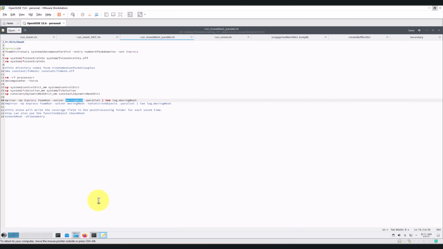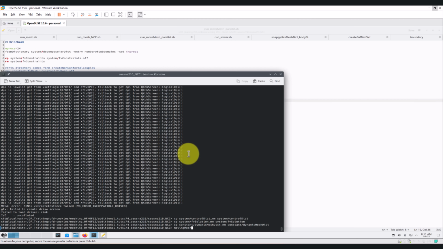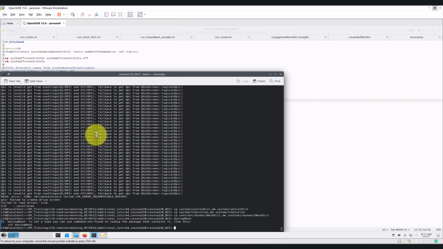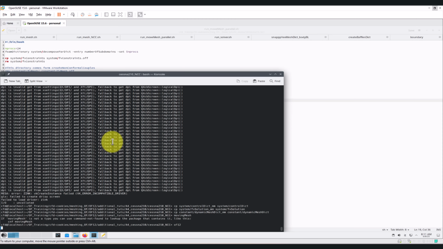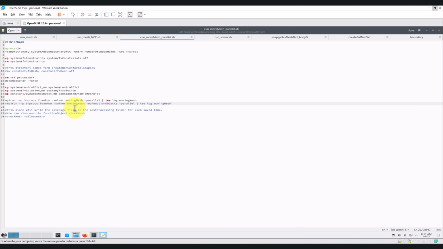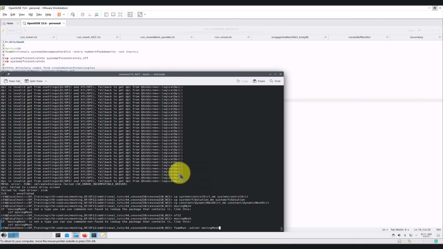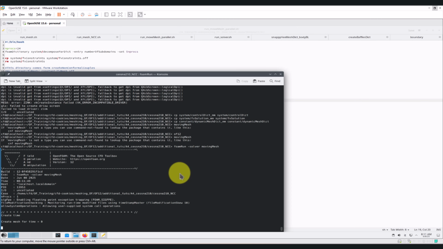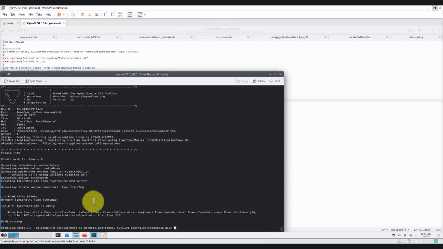Now it's a larger time step, so that's all. Let me paste this one. And okay, moving mesh, run. Oh, it's here. Forgot. Okay, put it here, moving mesh, and this will move.